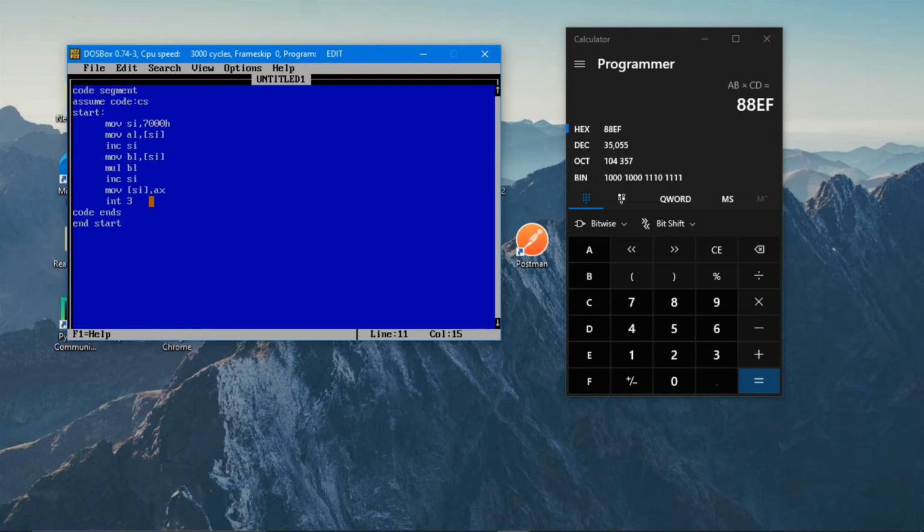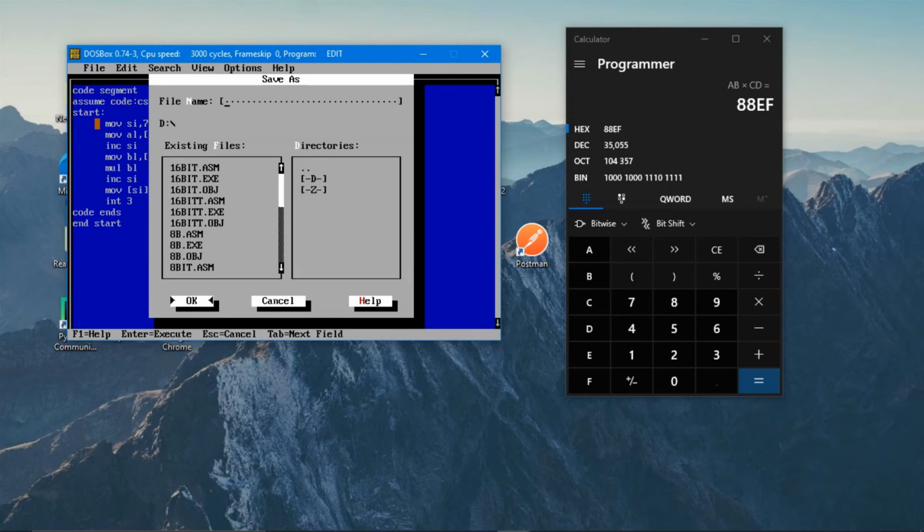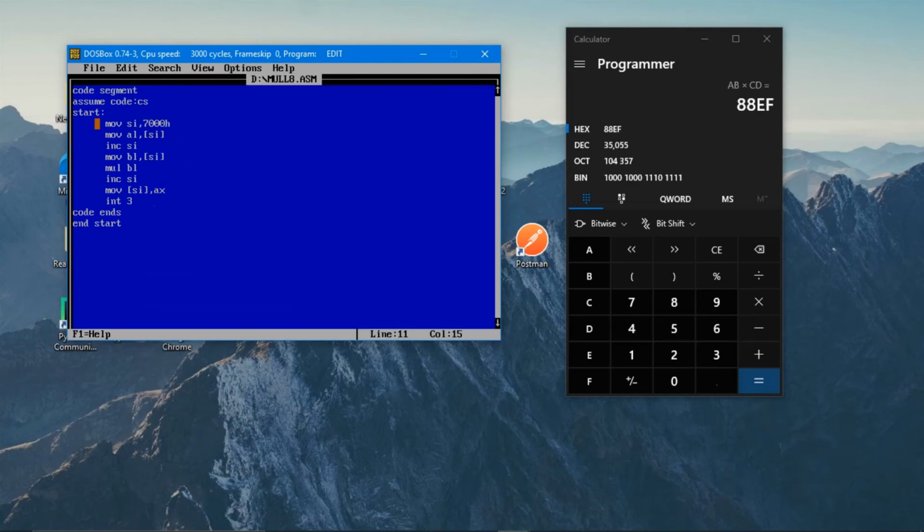Now let's save our program. To save our program, just take your cursor to this file, click on it and Save As. Let us name our program as mul8, as this is 8-bit. I'll take it as mul8.asm. You can name it anything, but the extension should be asm. So remember this program name, mul8.asm. Just click enter. Now our program has been successfully saved.